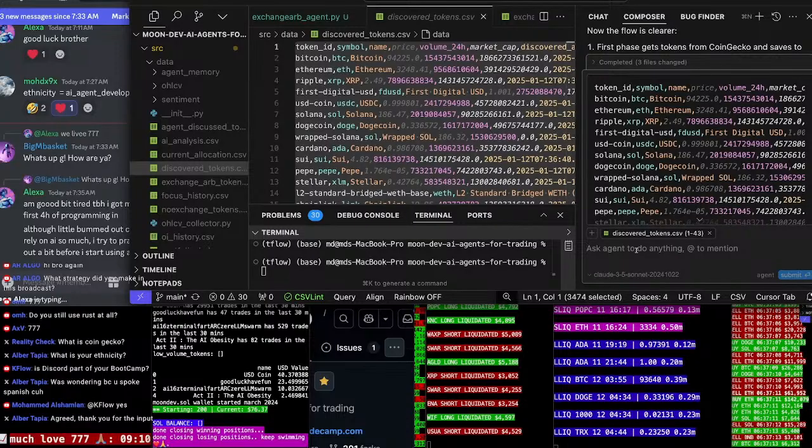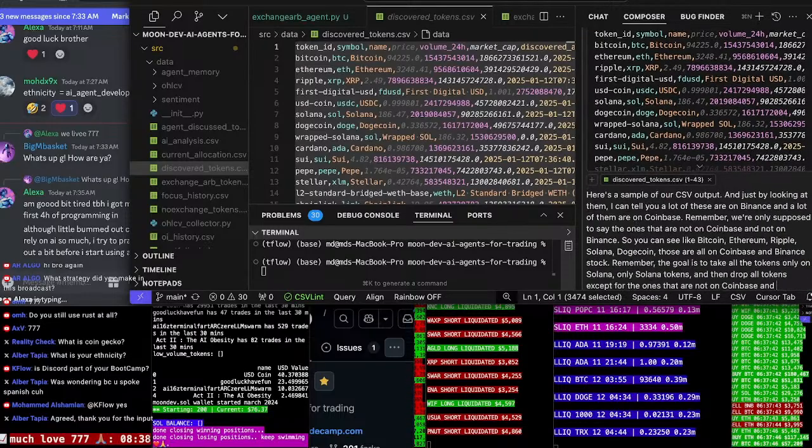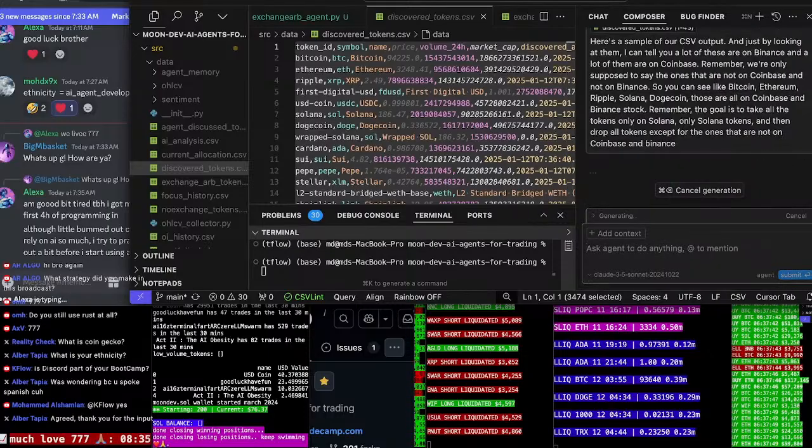here's a sample of our CSV output, and just by looking at them I can tell you a lot of these are on Binance and a lot of them are on Coinbase. Remember, we're only supposed to save the ones that are not on Coinbase and not on Binance. So you can see Bitcoin, Ethereum, Ripple, Solana, Dogecoin. Those are all on Coinbase and Binance, dog. Remember, the goal is to take only Solana tokens, and then drop all tokens except for the ones that are not on Coinbase and Binance.